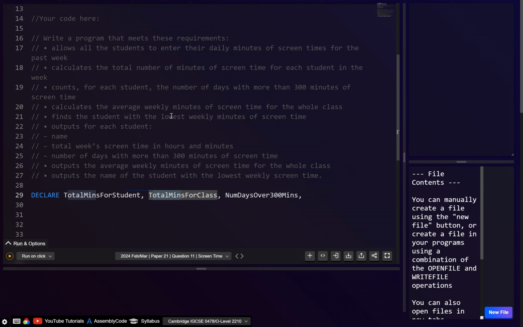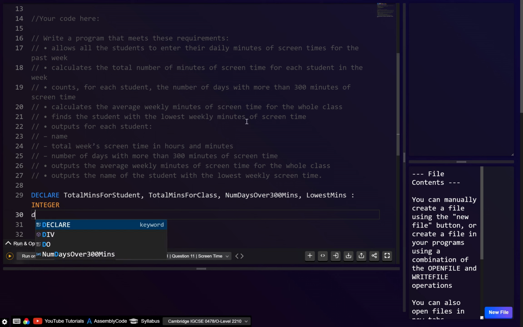Finds the student with the lowest weekly minutes of screen time. So here, let's call this lowest minutes, or maybe lowest minutes like student, but I think just lowest minutes is okay. So maybe that's everything. And if I forgot something, I'll go back later and do it. But of course, if we have this lowest minutes, it does say we also need the name of the student with the lowest minutes. So we will also need to declare that. Let's go maybe lowest minutes and name. This here will be a string.